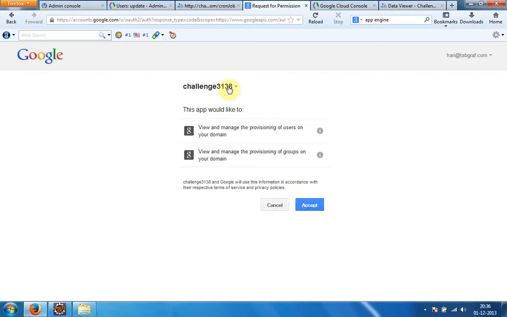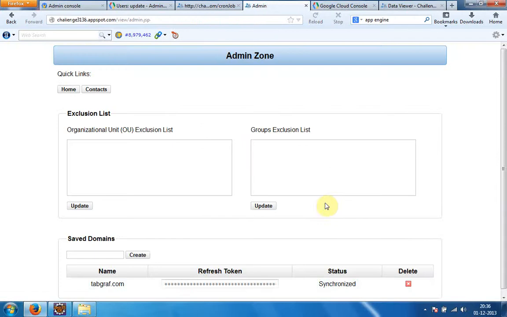This is the user consent page. Just accept the grant, and now it will be redirected to the same page where you were previously. Now you can see the refresh token has been generated. This refresh token has been stored in your Google App Engine database. It is permanently stored in your database.